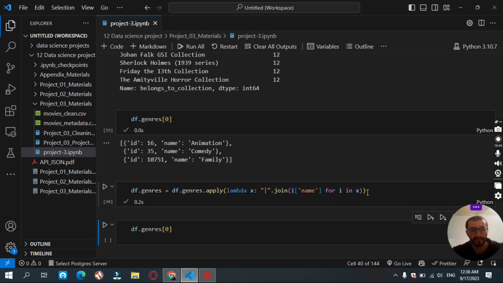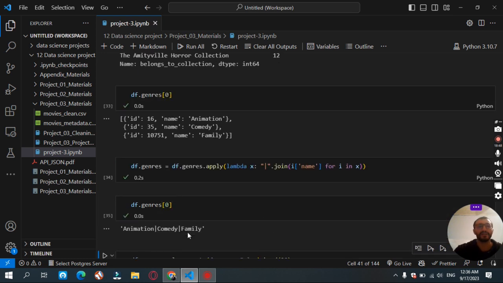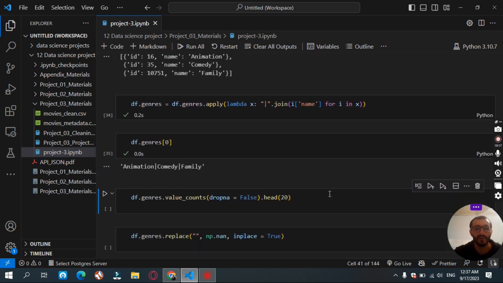So let's check it and see what we will get. As you see, guys, here with a for loop we take each name, for example animation, comma, family, from each list of dictionaries, and we use the join method to join these names to make a simple, readable format. Just one line of code makes our data very clean and very readable.